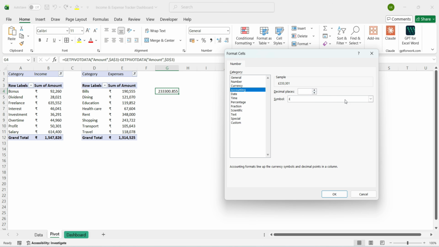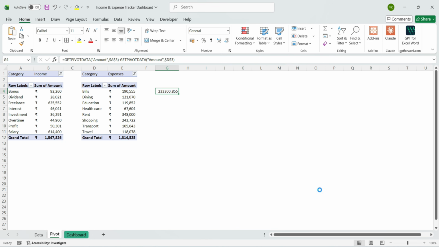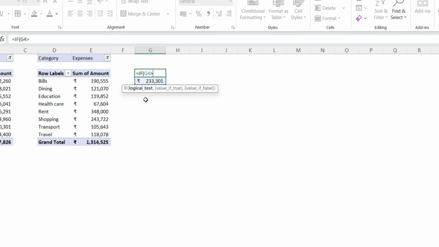Set decimal places to 0. Choose Indian rupees and press OK. Now you can clearly see the difference. Next, let's identify profit or loss. Type equals IF. Select value greater than 1. Profit. Loss, press enter.